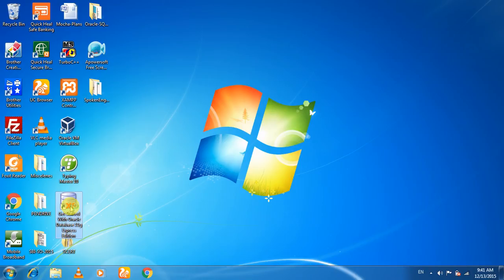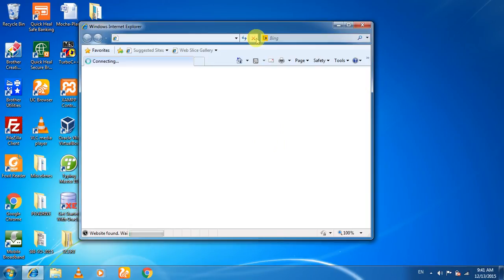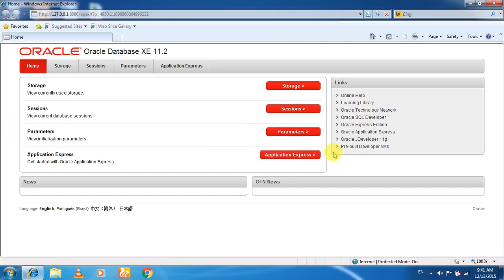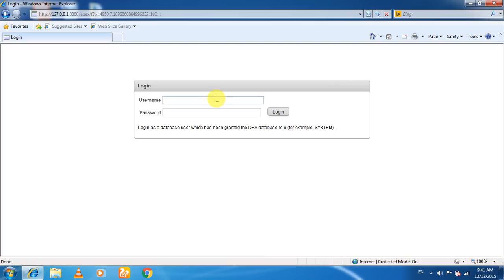Integrity constraints. How to apply integrity constraints? First, we will open the application. Open like this. Oracle Application Express. Here, what is the username that we created? We need to type it. So it will connect like this.